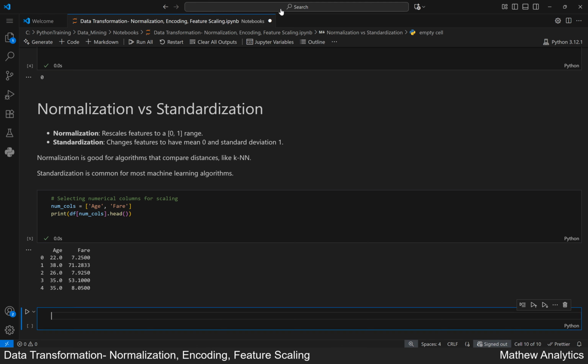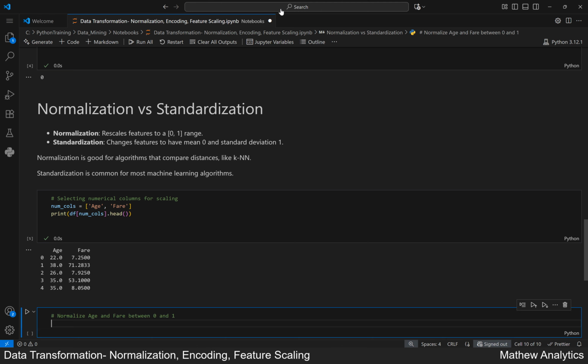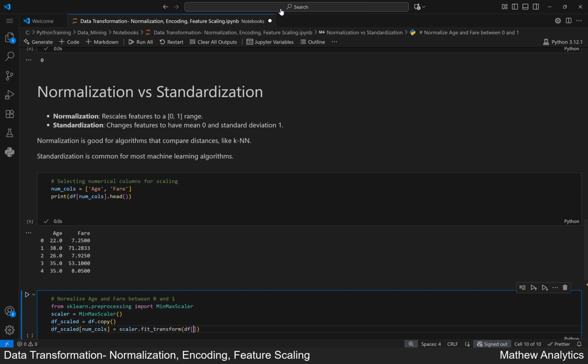Let us normalize the age and fare columns. We will use the MinMaxScaler tool to adjust values between 0 and 1. We import a scaling tool from scikit-learn. The scaler finds minimum and maximum values. Every value is shifted to fit between 0 and 1. We make a new, safe copy of our original data. We transform only age and fare, leaving other columns unchanged. Now age and fare are easy to compare and use.